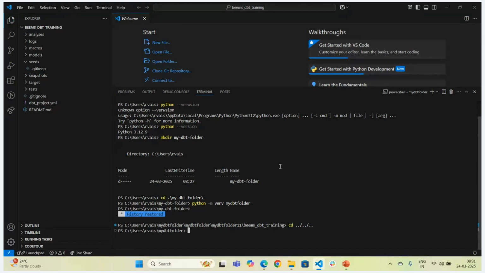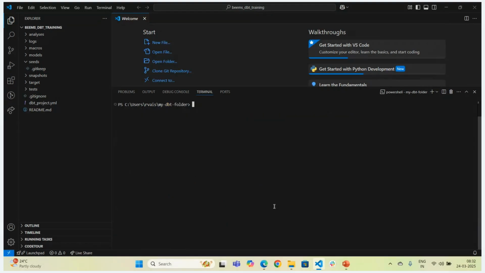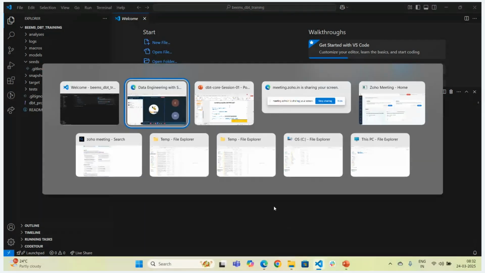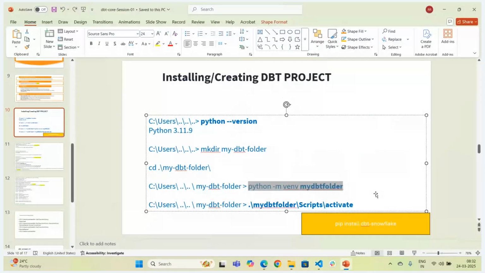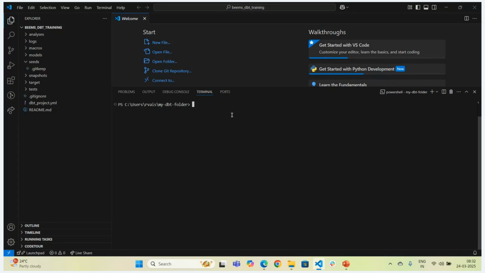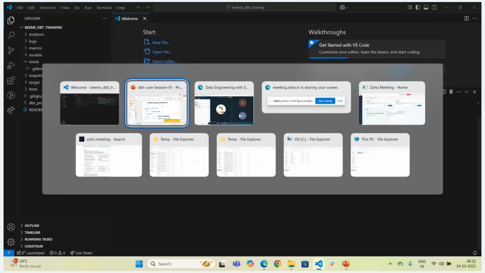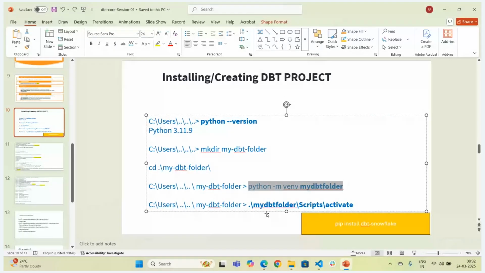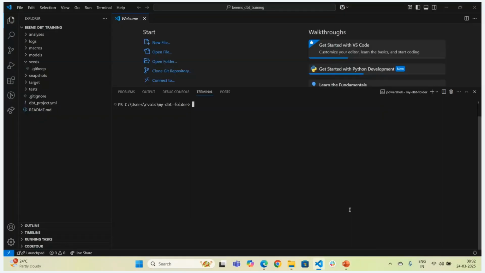Now we have my DBT folder here. Let me go to this my DBT folder. Okay, now we are in the DBT folder. So what is the next step? I have created this environment. Now I need to activate that virtual environment. So how can I activate this? This is the way. Very straightforward, very simple steps only.